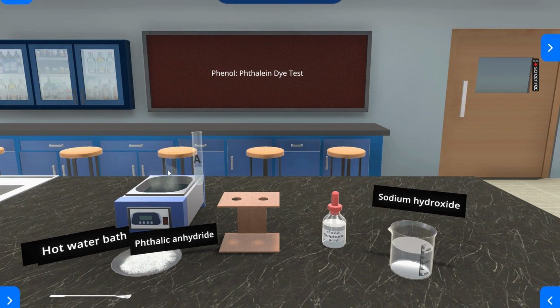Upon reacting with sodium hydroxide, phenolphthalein gives a vibrant pink color. Let's test it. Great. So it confirms the presence of phenol in the given sample.